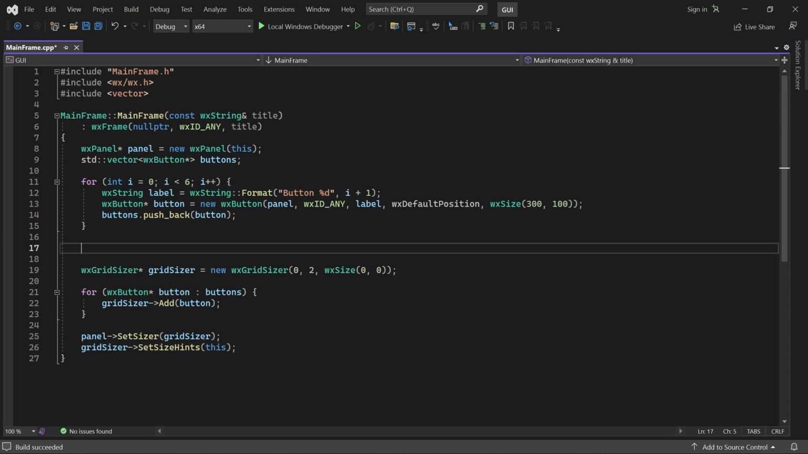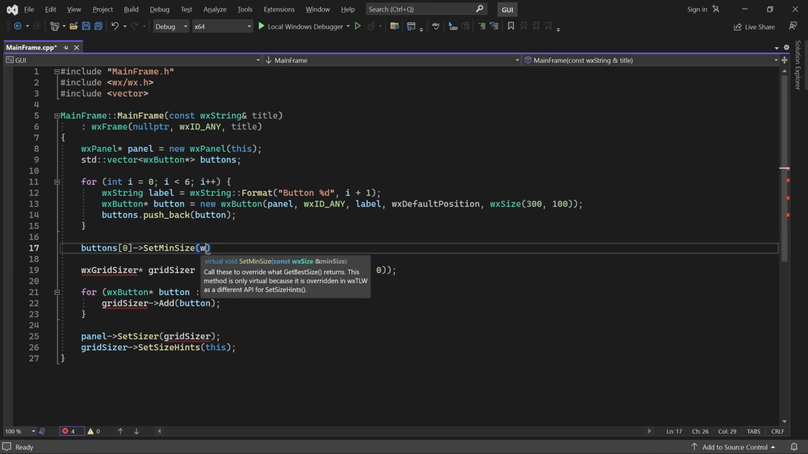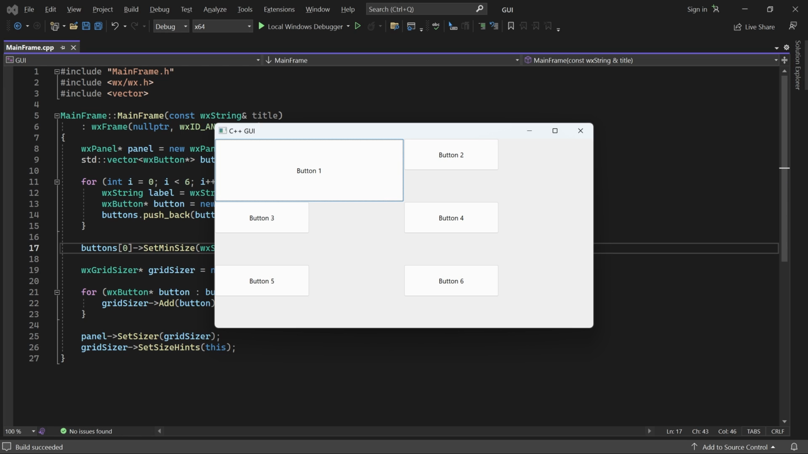When using a grid sizer, all cells in the grid always have the same size. Let me demonstrate by making one of the buttons bigger. The sizer makes all cells large enough to fit the largest child, in this case, button 1. If I try to make the window smaller, you might expect the cells in the right column to shrink. But they don't. All cells always have the same size.